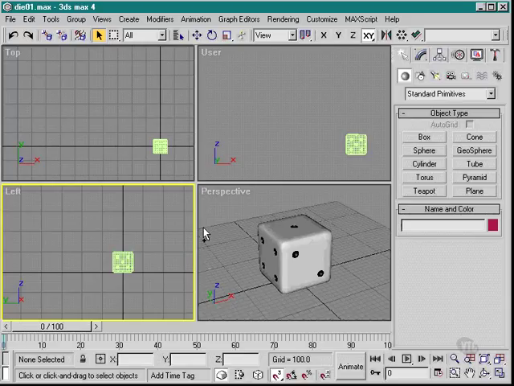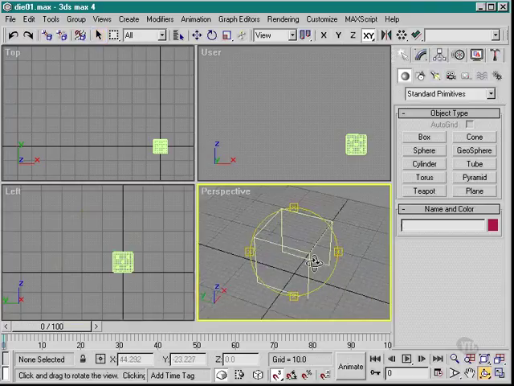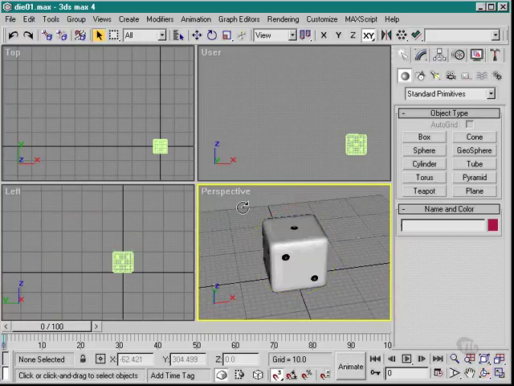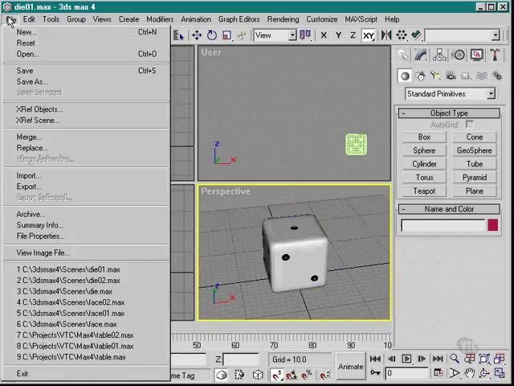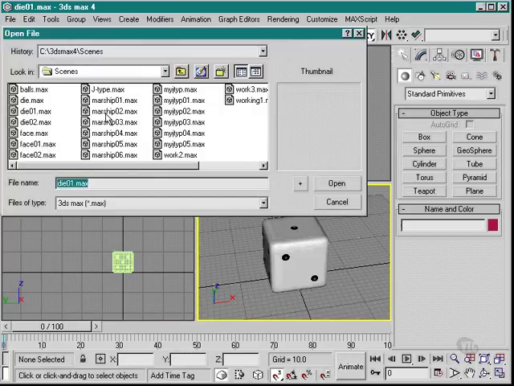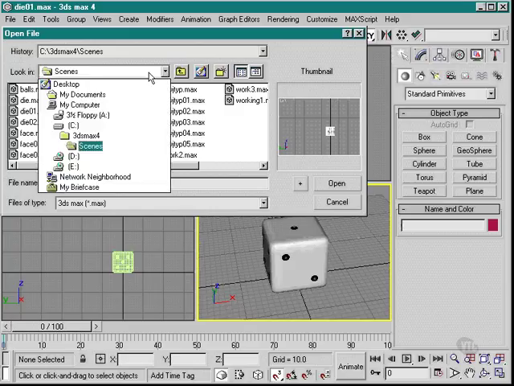As you can see, my die is finished. So now all I have to do is go and transplant it into my main scene, which was going to be my dining room table with the bouncing ball. So what we need to do is open that table. So we're going to use the open command, and we find the dining room table.